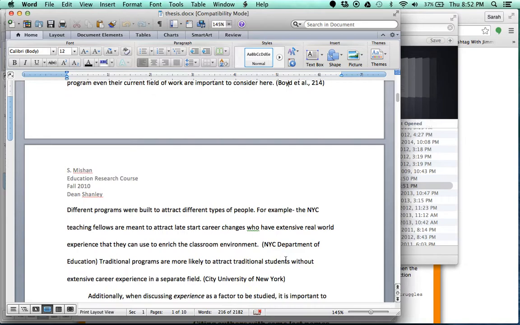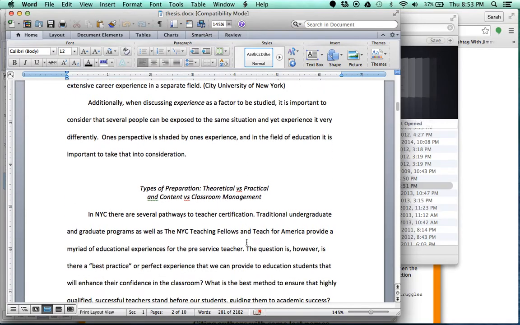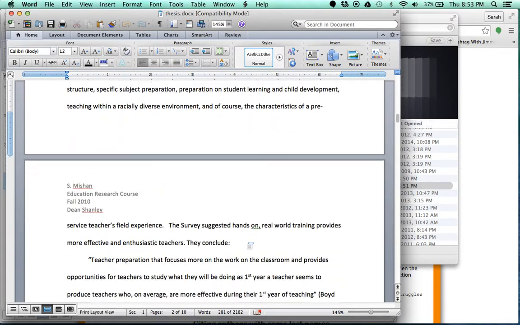Moving further along into my paper, I had another piece of information that I actually got from the New York City Department of Education's website. Because I don't have an author for that, I just wrote NYC Department of Education. Again, I have another sentence here that I took from the City University of New York's website, and I didn't have an author, so I just wrote the City University of New York. Moving on, let's see if I can find you some other examples.